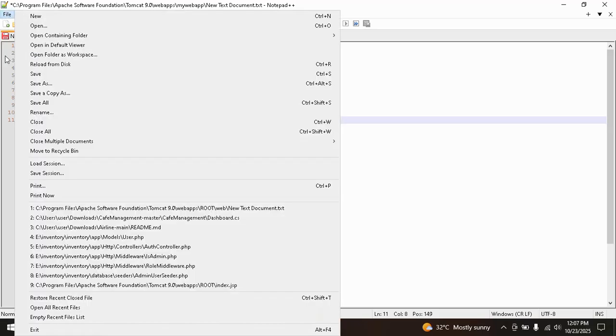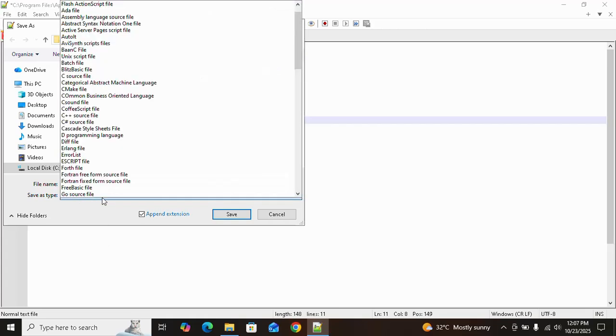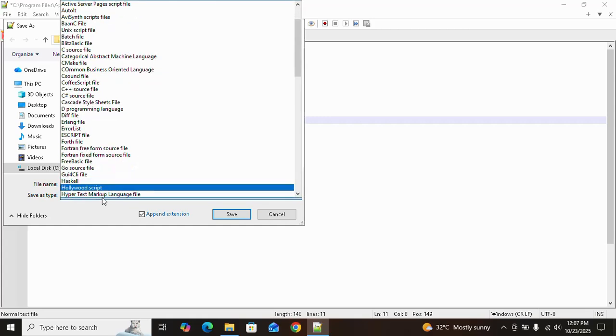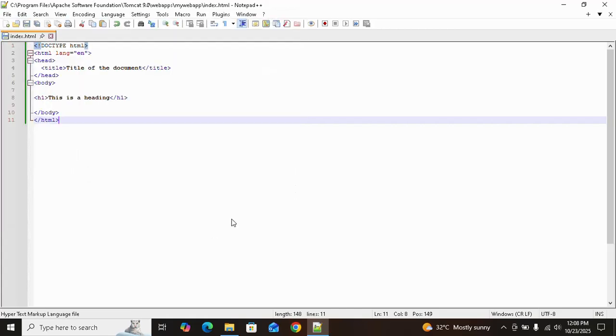click on file, save as, index.html, save as type, hypertext markup language file, save.